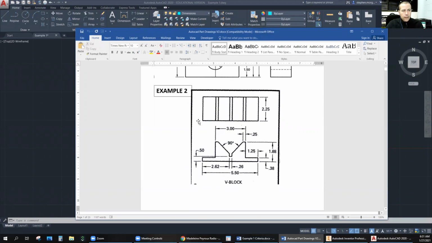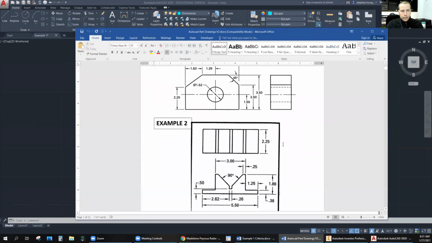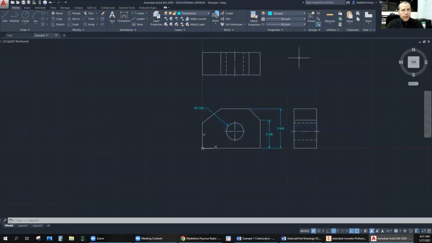So again, a 3-view drawing, all done in the same way that we did this one, construction lines, stuff like that. And I will put that assignment in D2L. So again, if you have any questions, let me know, and we'll talk to you soon.